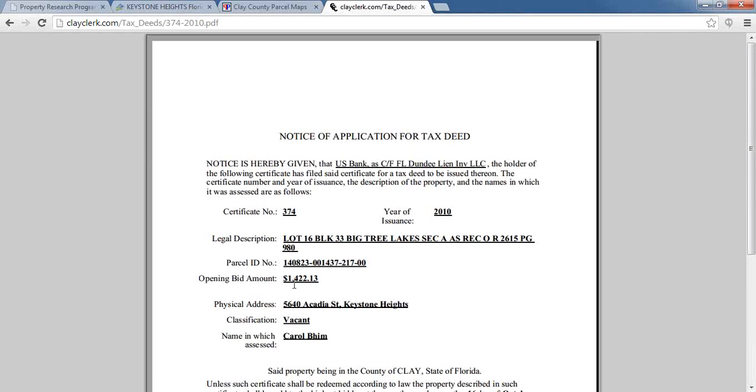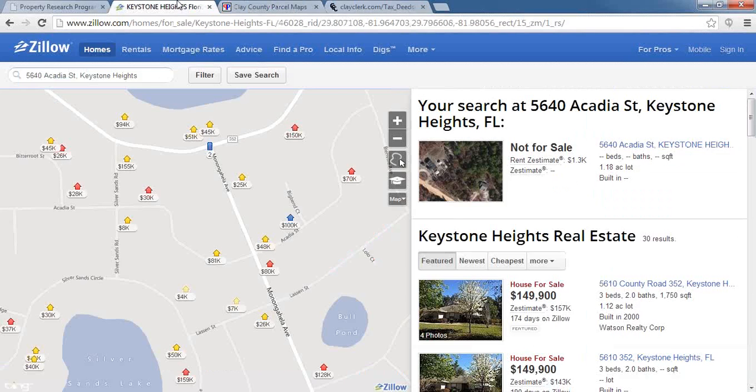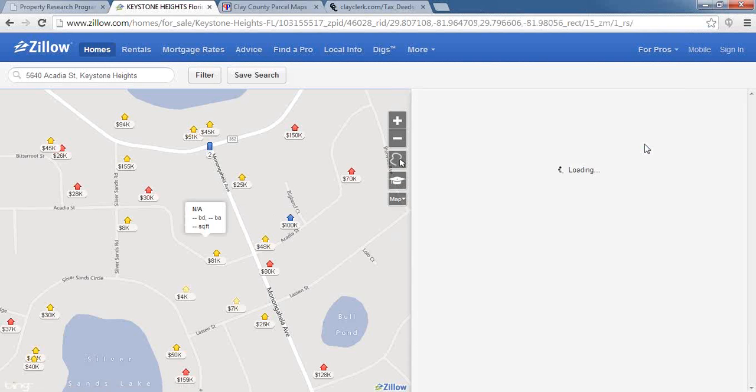Okay, so this is the opening bid, $1,422.13. Now, knowing that, we know that there are some comparable sales that have sold for $4,000 and $7,000. Looks like here's one for $8,000. If we're curious as to where the property we're researching is located amongst all of these, we can come over to the right, hover over it, and you'll see that little box pop up, right where the property is.